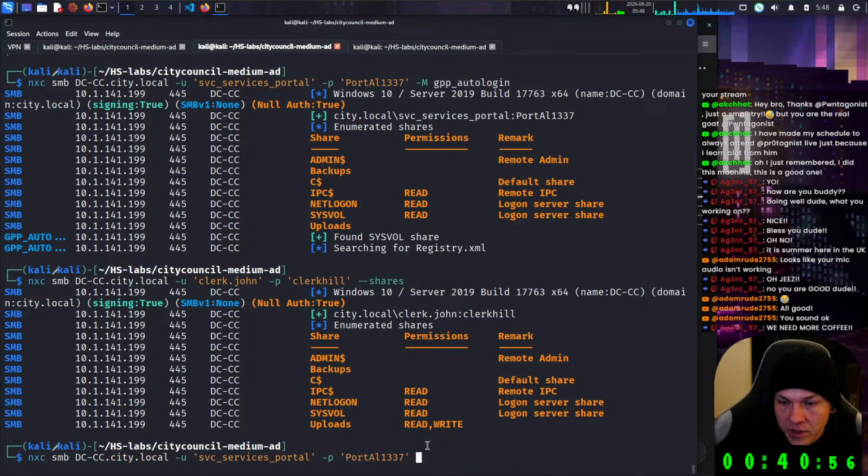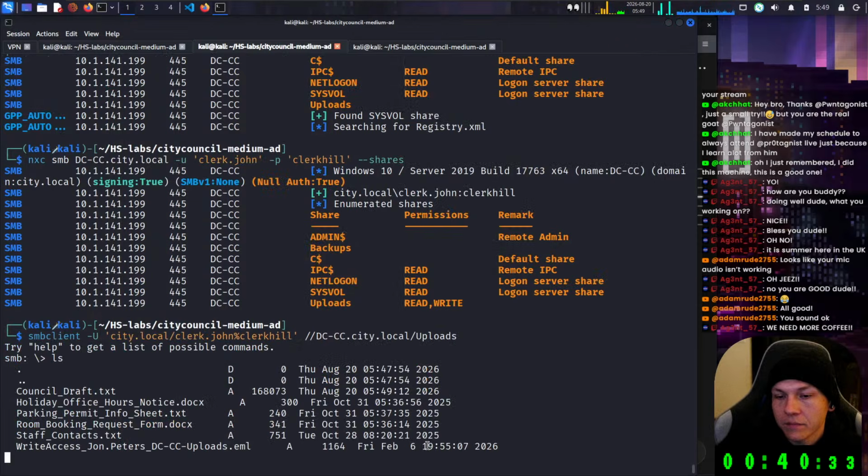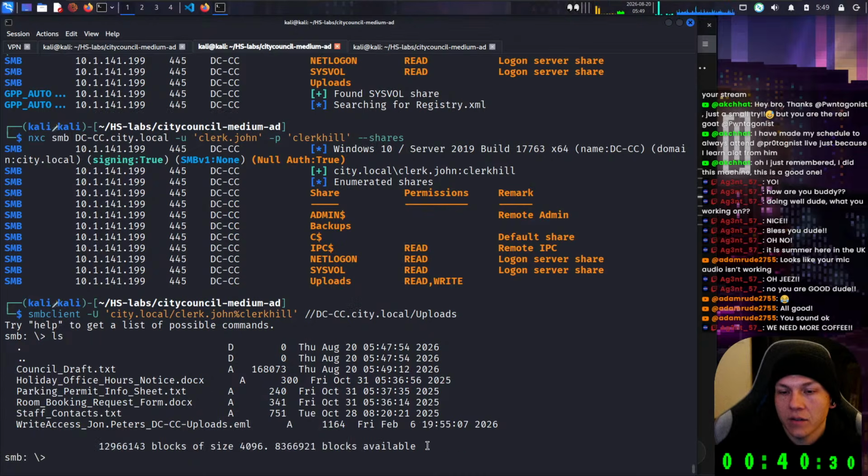Let's see, let's go back to our SMB client command. Uploads. And we want clerk.John. That, and then clerk Hill. Alright, let's have a look. Alright, so we've got council draft, holiday office hours notice, we have a parking permit sheet, right access, email. We have an email for John Peters.